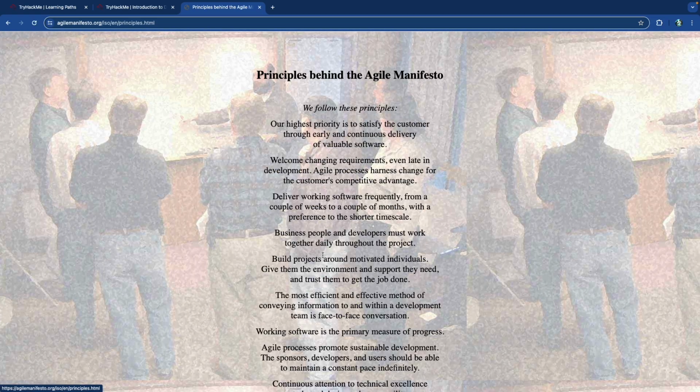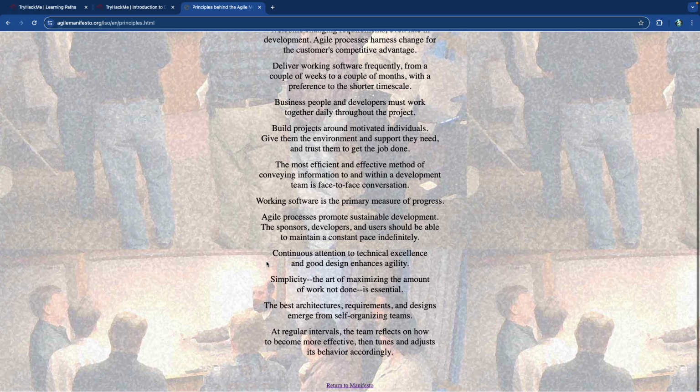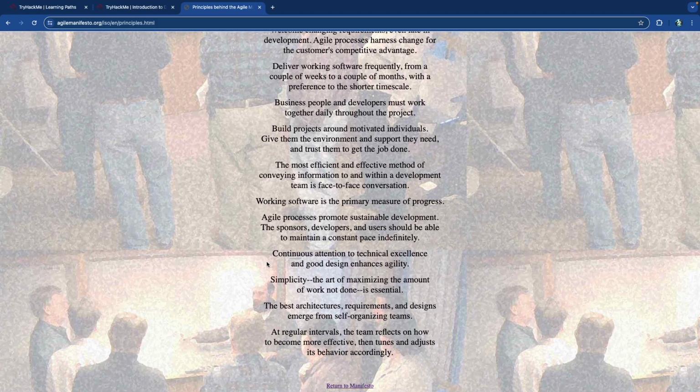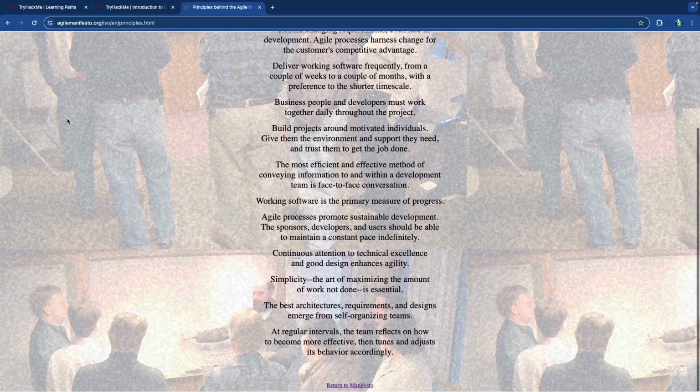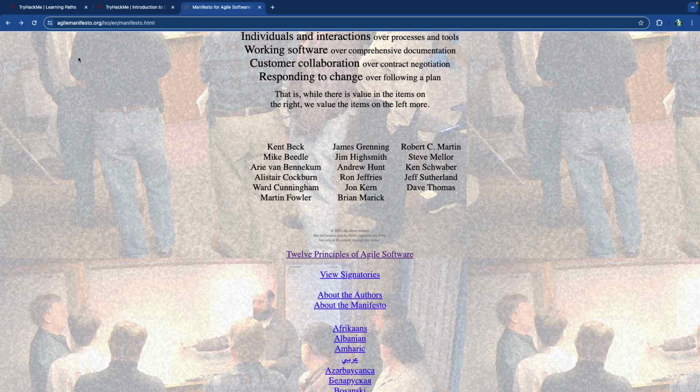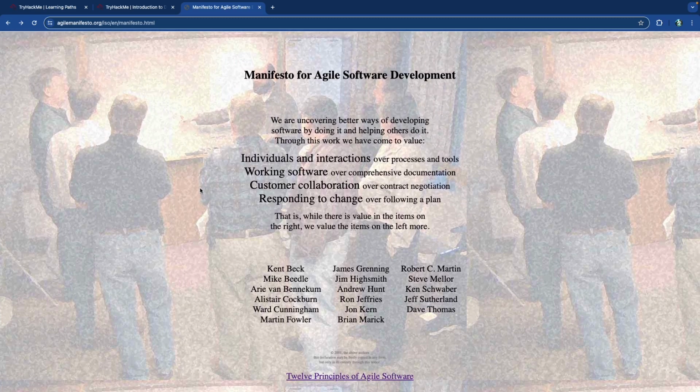And then we have the 12 principles of agile software, and you better guess, look at this. I'm not going to sit here and read this. You are more than welcome to go to agilemanifesto.org and read all this. But yeah, that's basically it.